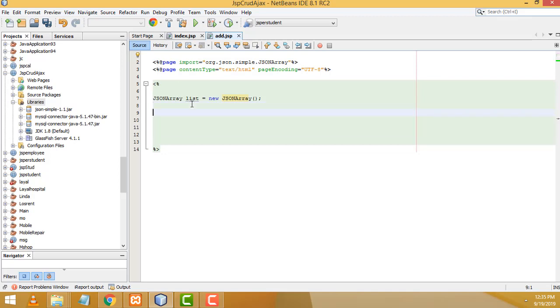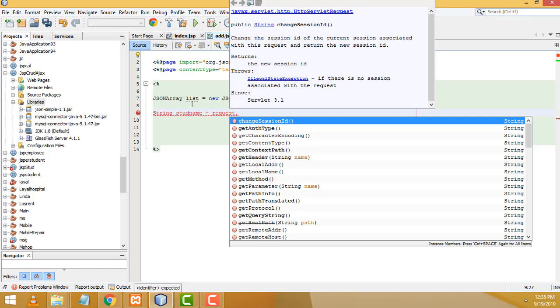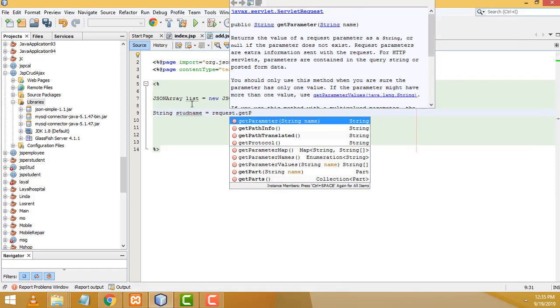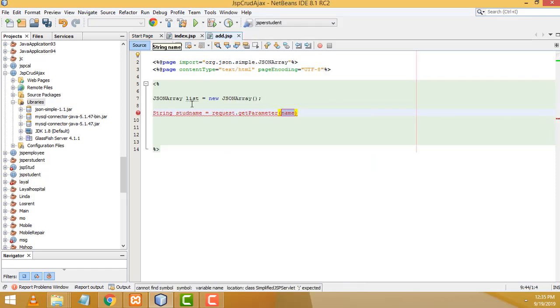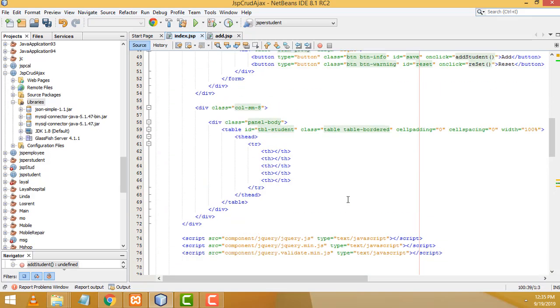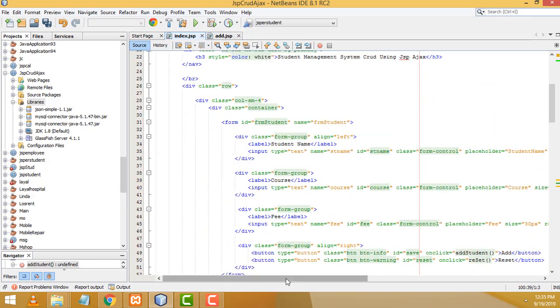So after that you have to create the variable. For string student name equal request dot get parameter. What is this parameter? It means the value you are sending. These are the values you have to post.